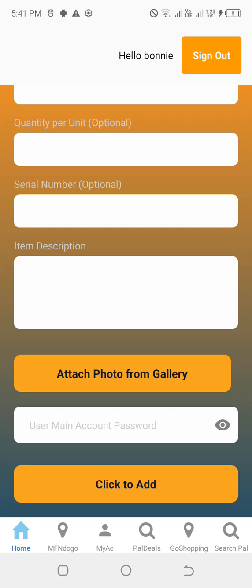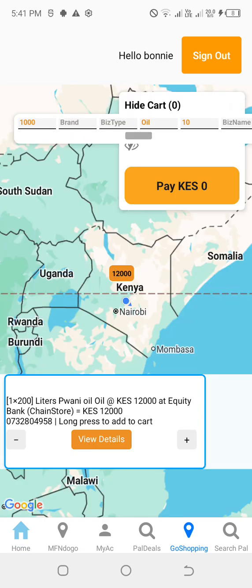So if any other user comes for shopping, they click on Go Shopping. There on the bottom tab, can you see the 6 icons? A home, a search, the MFN logo, a my account icon, PAL deals search, and then Go Shopping, a Google Map icon. Okay, I mean a map icon. So we go shopping there, and we should see this one, right?